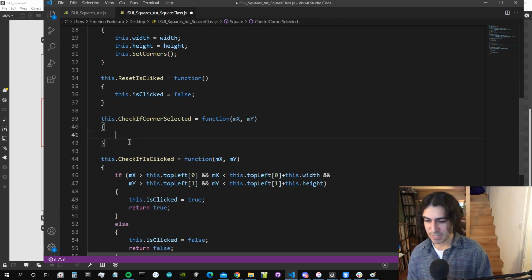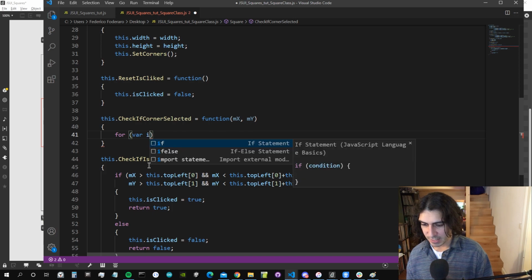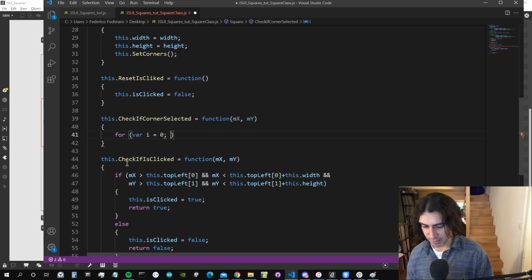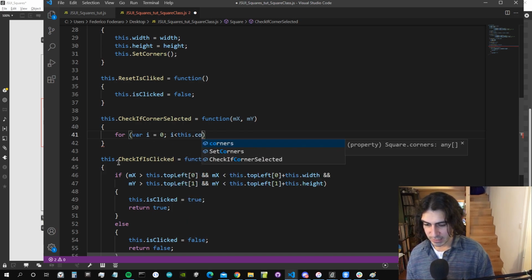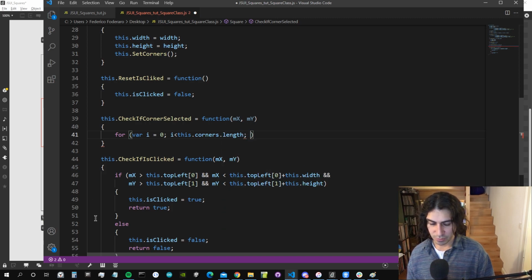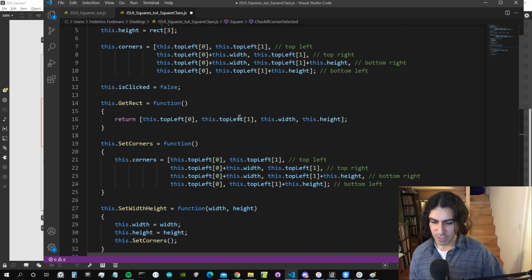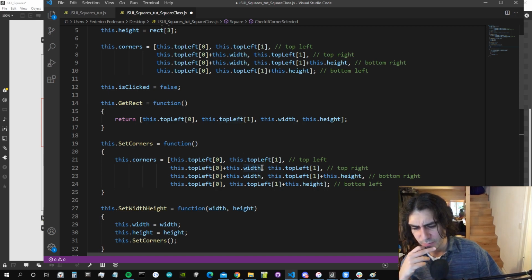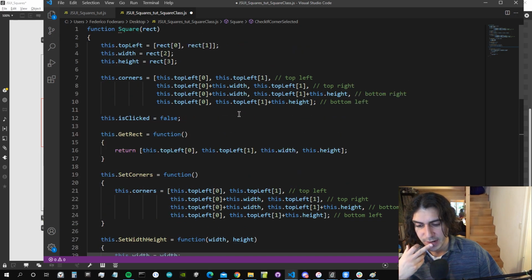So let's delete all this stuff, and let's say for var corner in. Let's actually say for var i equal to 0. Let's do the classical way. i less than this corners dot length, which is always 4 anyway. i plus plus. Oh, it's not always 4. It's actually 8 because I wrote the x and the epsilon as separated entities.